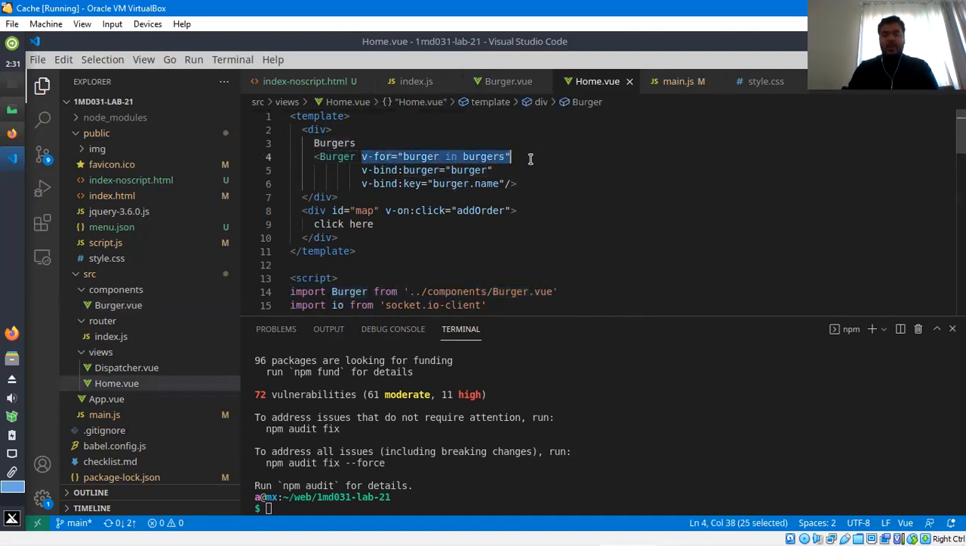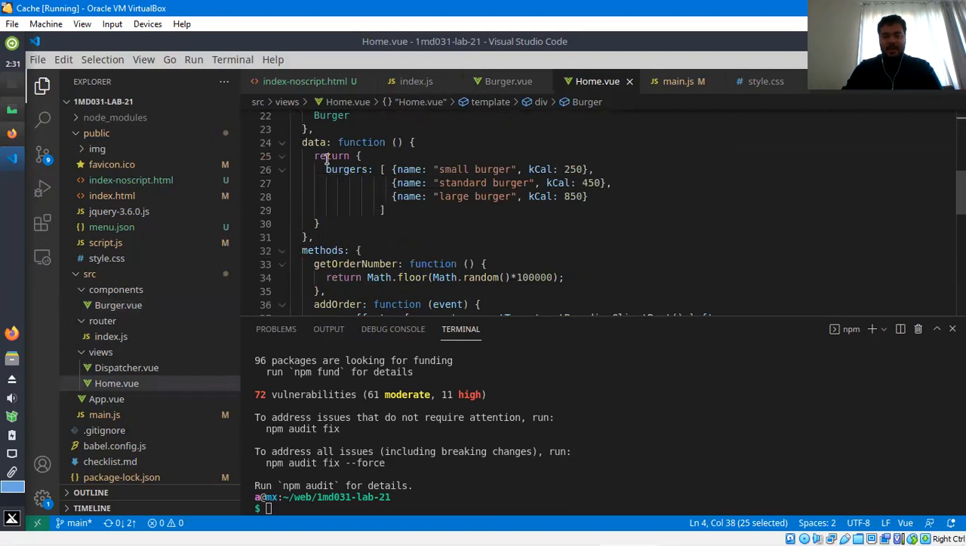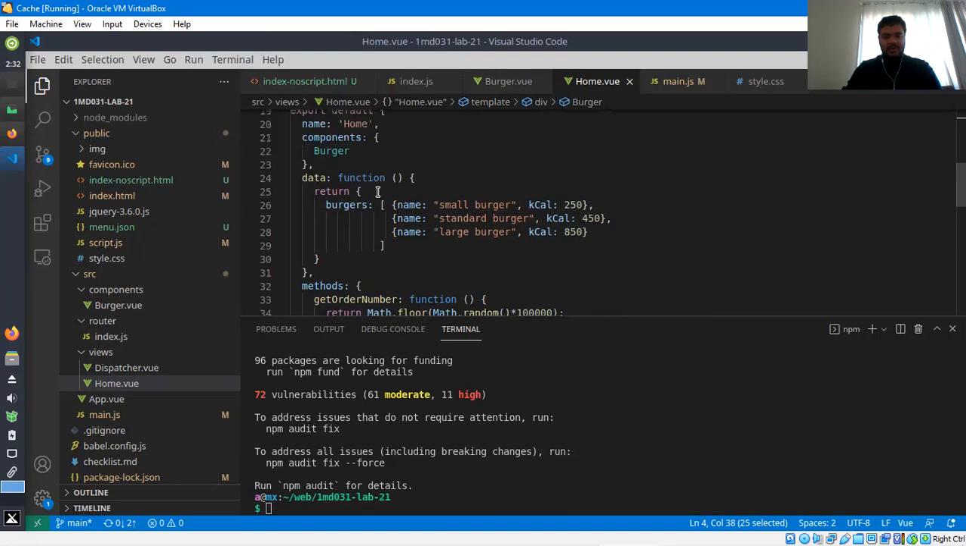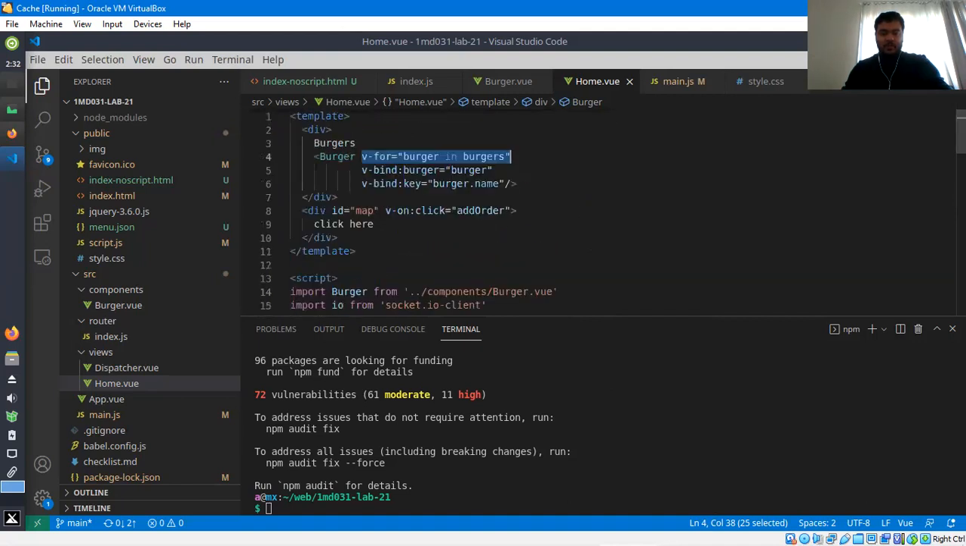This burger file describes the burger component, and we are using this v-for burger in burgers, which means we have a loop that goes through each burger in burgers and generates one of these tags. So v-for means we loop over each burger in burgers. Now, what is burgers? It's the data. The data that we're using has to be returned by this function, and it goes through each element in this array. We have three elements, and for each one it calls it burger.